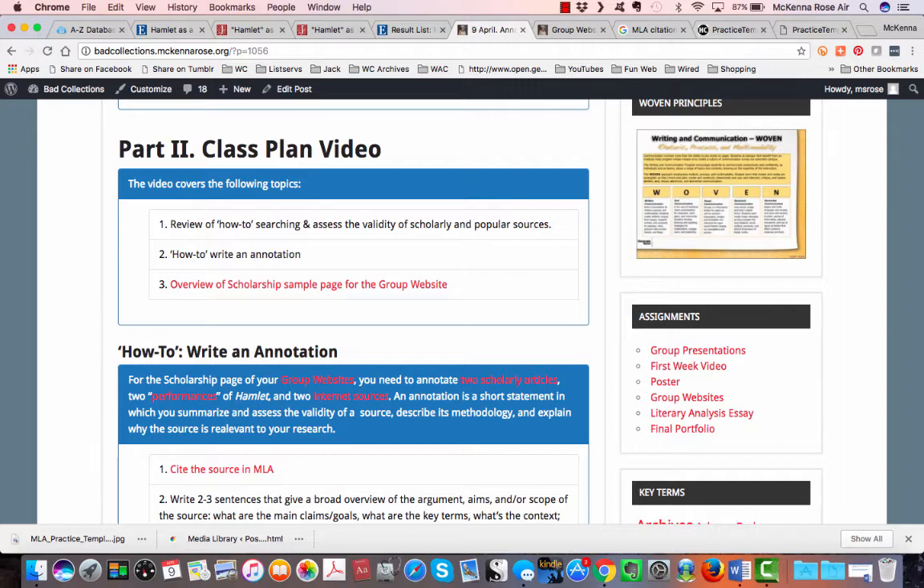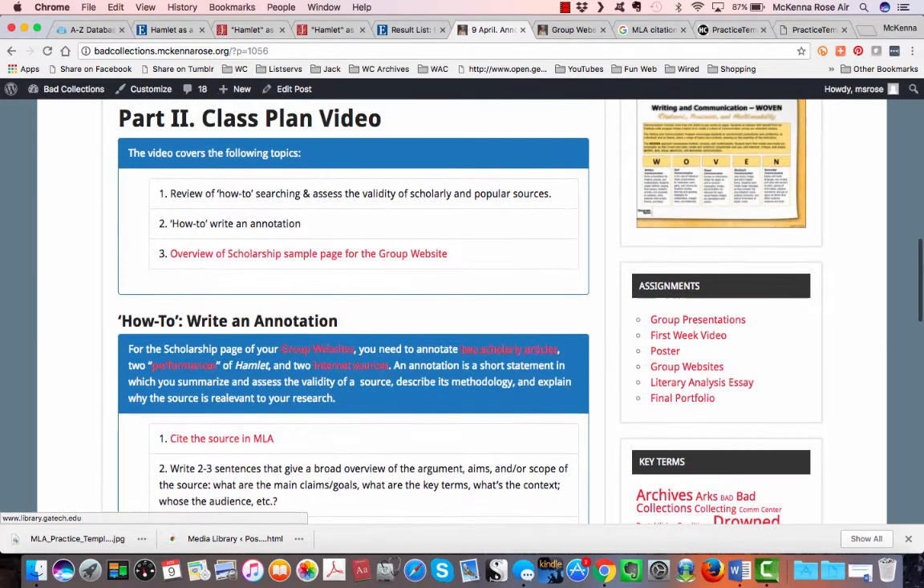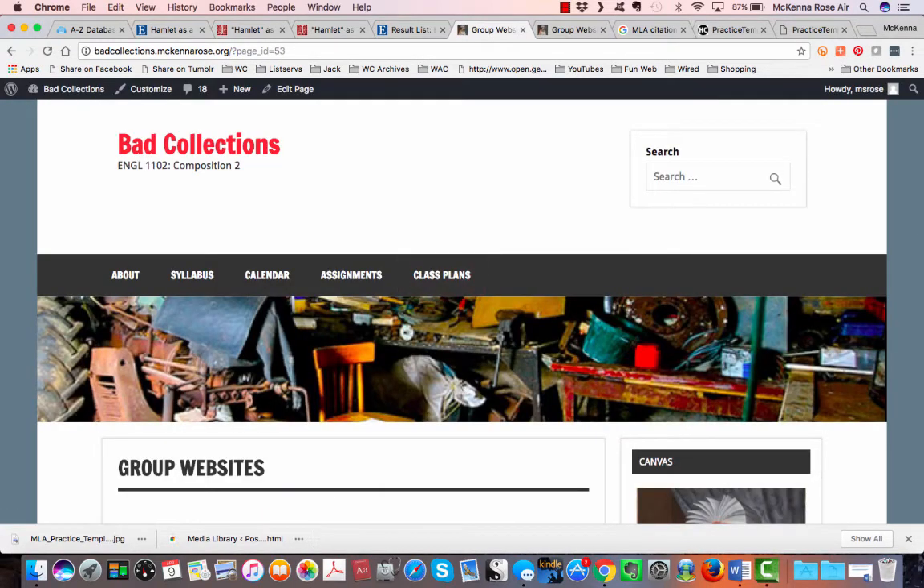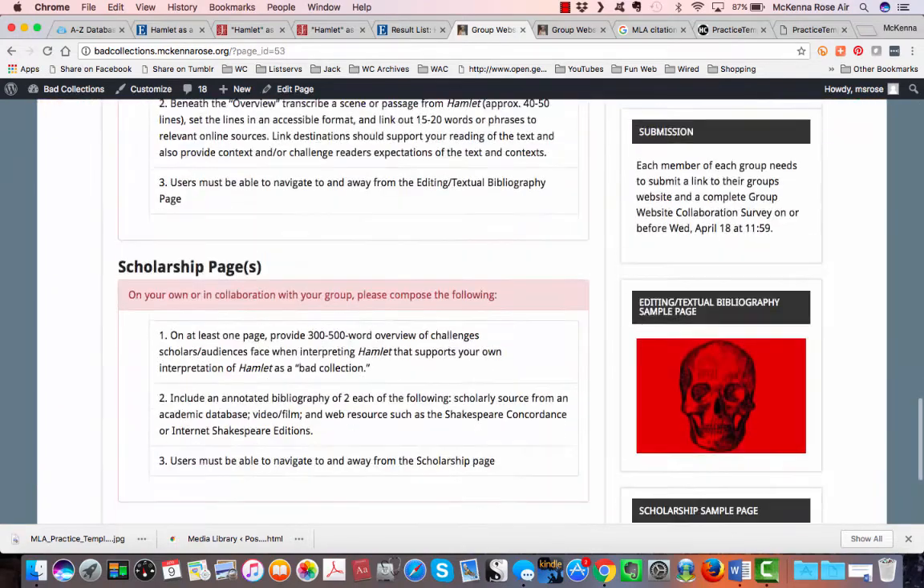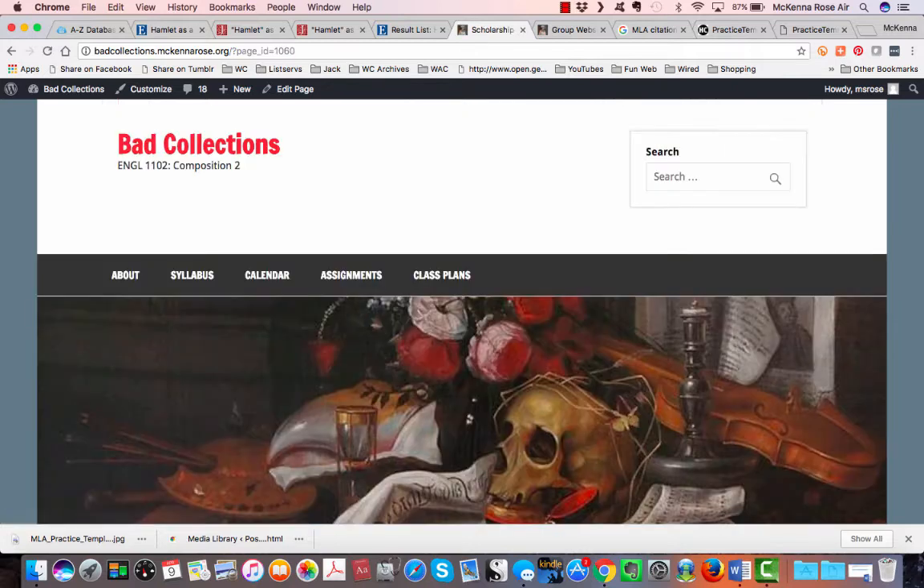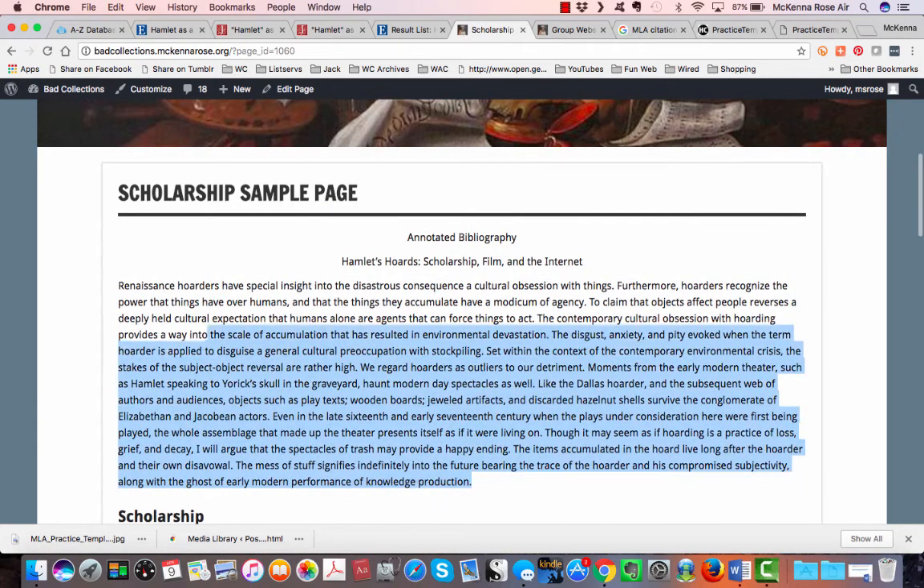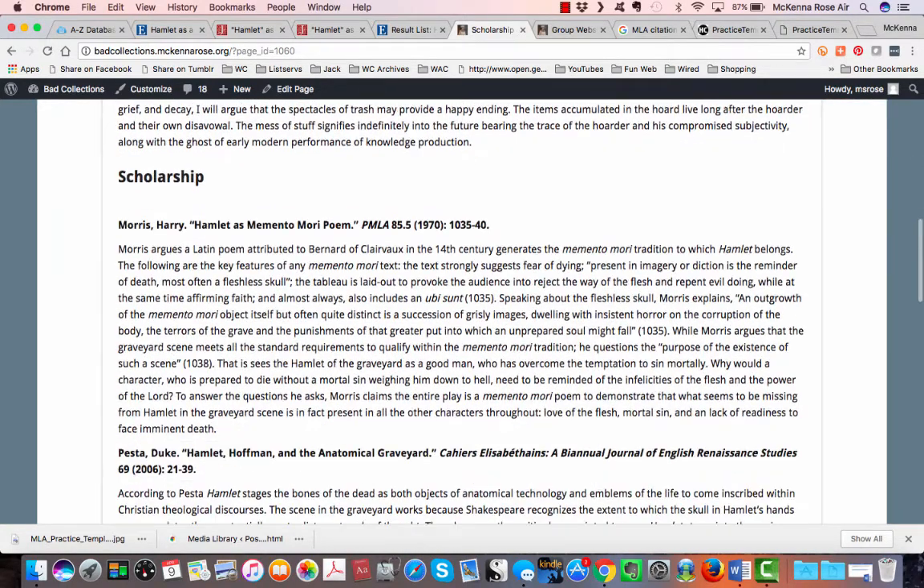All right, so now that I've talked to you about the components of an annotation, if you click here, this will take you to the group website assignment page, and if you scroll down, here's the scholarship sample page that I made. Click on that. Per the instructions in the assignment, I would like you to write a couple 100-word introduction or header to this page, and then beneath it include the annotations.